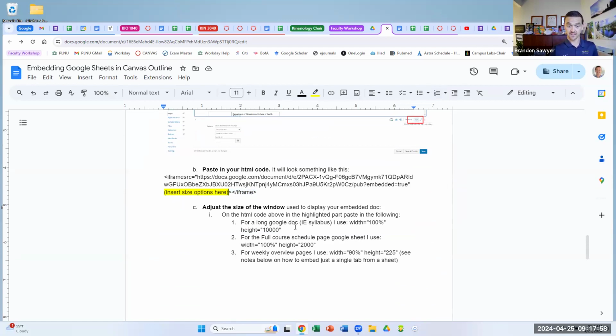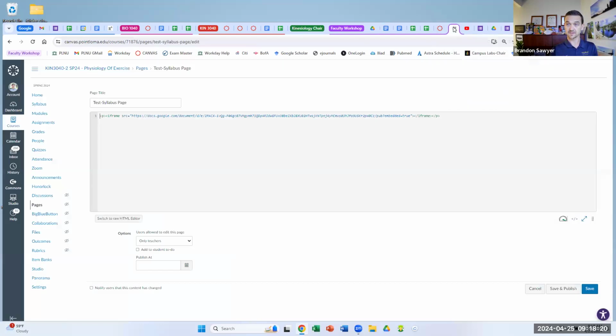Okay, so for a long Google Doc, like this syllabus Google Doc that I just included, we're going to use something like this. We're going to take this text right here. You can take it right from this document, and I'm going to copy this. So Control-C. This is telling it what width to make the window and what height to make the window. Okay, so let's go back to our syllabus page.